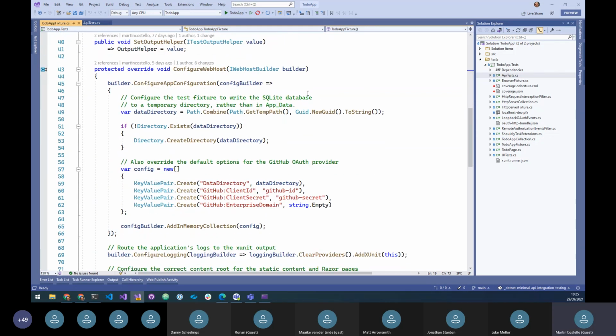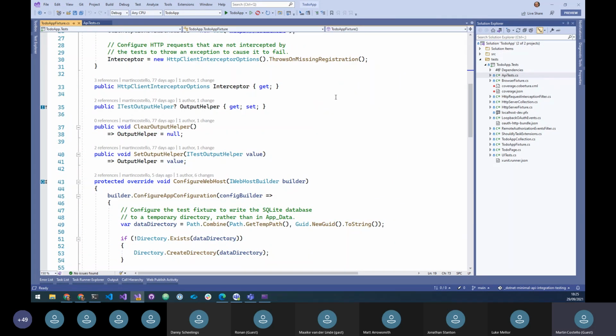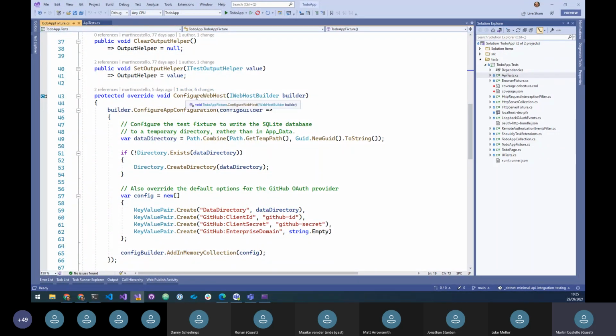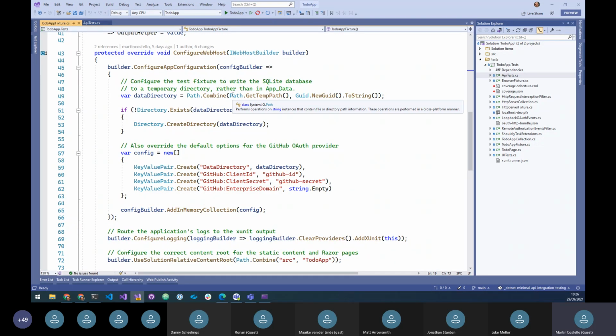So the important bit of this class, I wasn't sure if there was a bit more after I finished scrolling. So here, we're overriding this protected method of the web application factory class, ConfigureWebHost. What we can do here is tweak the configuration of the server to serve our need to run it as part of tests. We can tell the SQLite database to not go in the app data folder, but to go into a random temporary directory on the local machine.